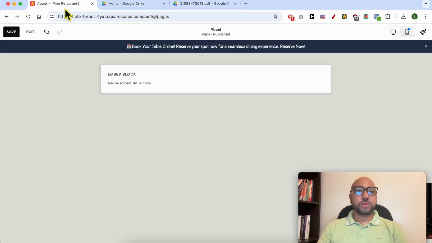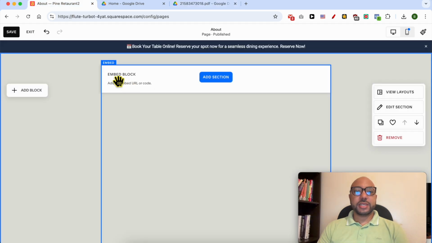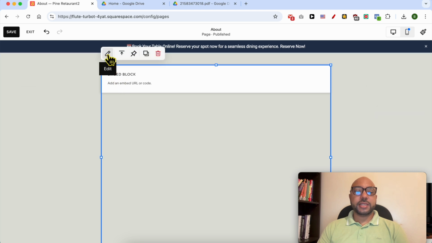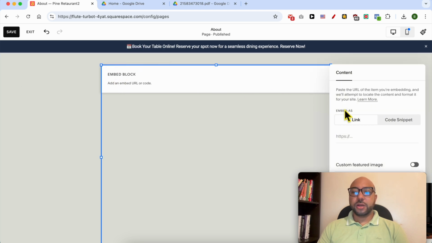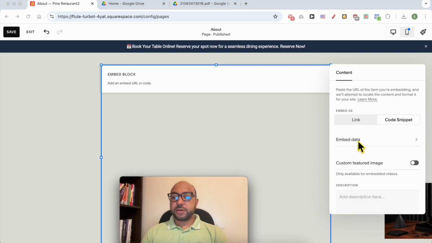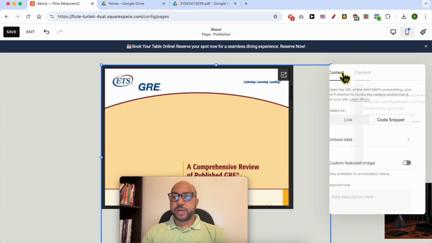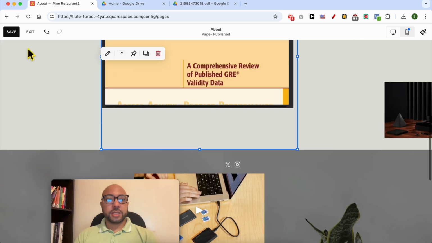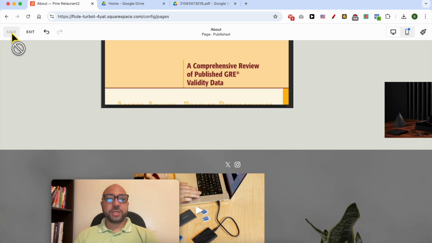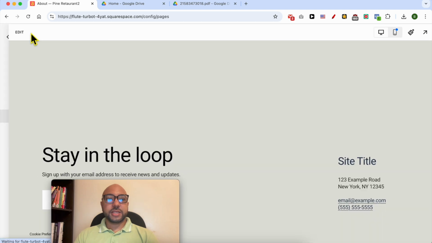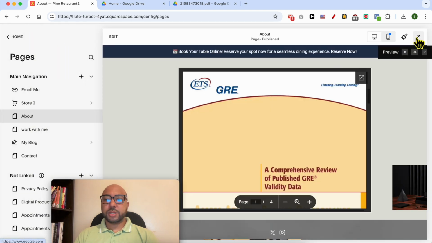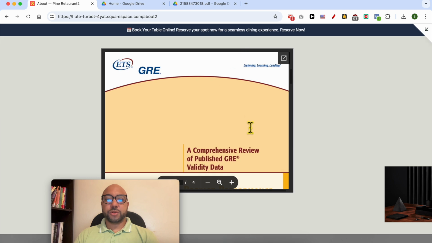Head back again to Squarespace website, click on this embed block, then this little pen, go to code snippet, click on embed data and paste your code here. Click on back, close this window. Now click on this save button from this corner, then exit this editing mode and visit the preview mode.